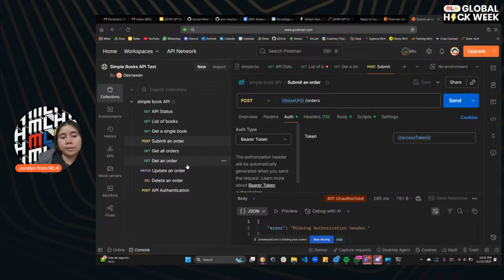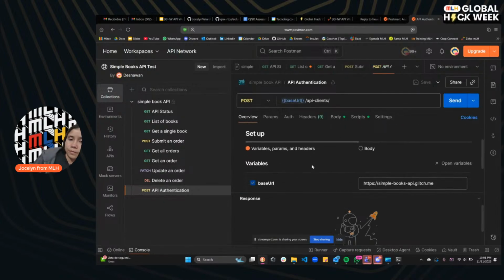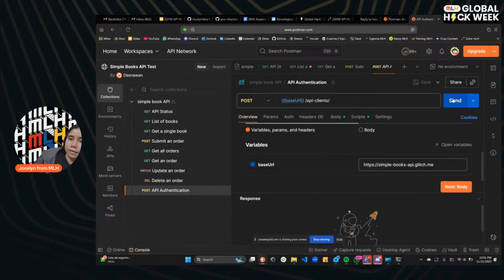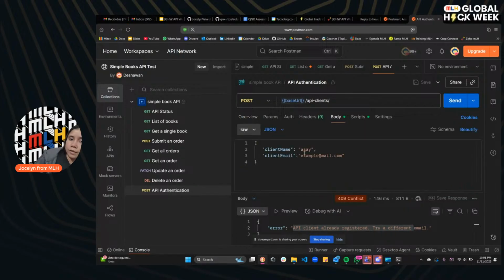To generate a new one, we can go in here and see API authentication. I'm assuming it's this one, API clients. Let's click on send and see if I can get a new one. API client already registered, try a new email. So if we go to body, we can generate a new authentication. I'm going to use just a random email, jocelyn@gmail.com.